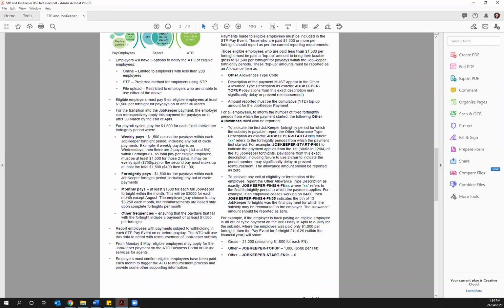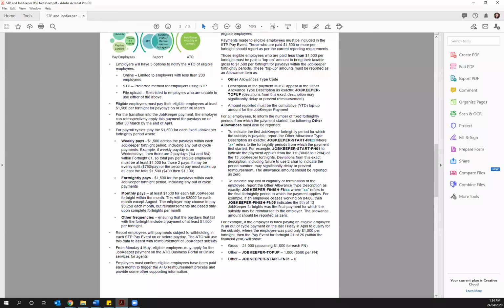The employer may choose to pay $3,250 each month. So that's amortizing it out rather than having 3,000, 3,000, 3,000, 4,500. It's amortizing it out, but reimbursements are based only upon complete fortnights per month. So you don't have to change your monthly pay cycle back to fortnightly. You just need to understand that within each of those pay cycles, you've met the minimum requirement to pay $1,500 per employee per JobKeeper fortnight. And the reporting of that will actually be taken care of via the STP processing.